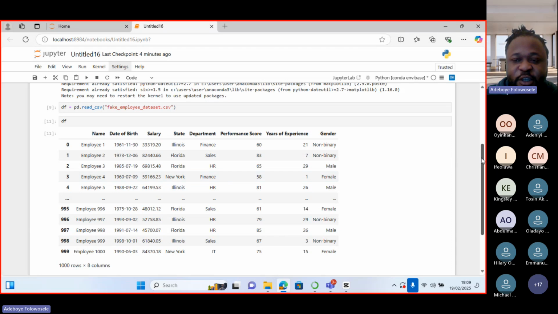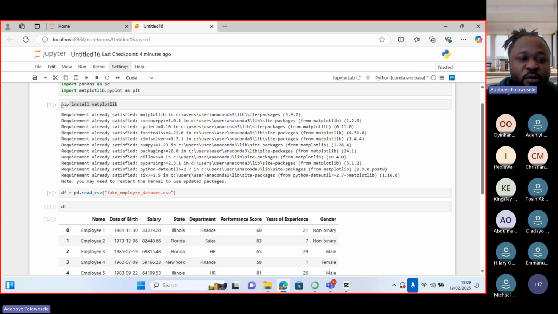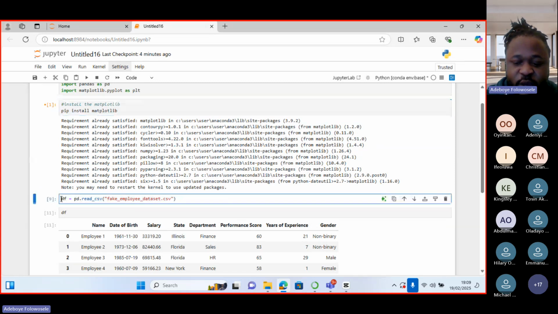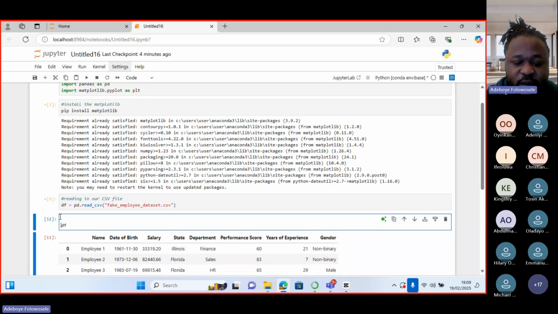Like I said, as good practice, you need to comment on each of your code. So here, install the Matplotlib library. Here, we are reading in our CSV file. And here, we are printing, that is, to view the table.